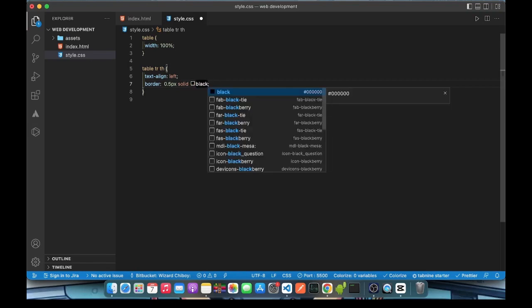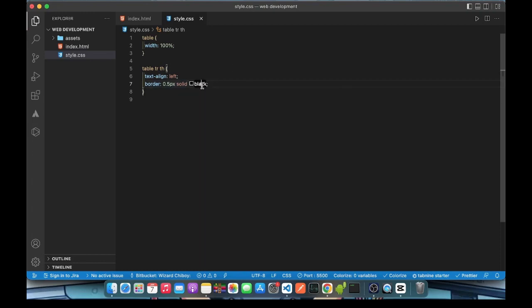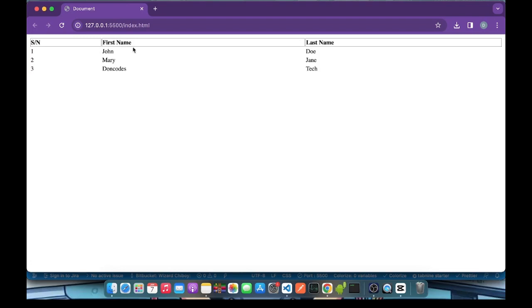And this border we have also explained in one of our previous videos. So in case you need it, just go ahead and check the other videos, and you will be able to get along. Okay, so go here and check out what you have. You can see I have my border here, and everything is in good shape.